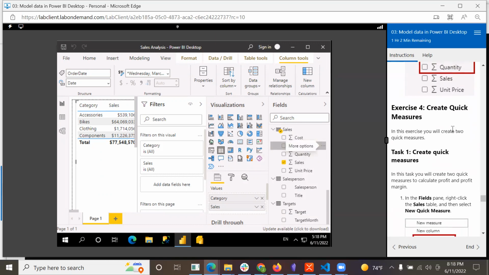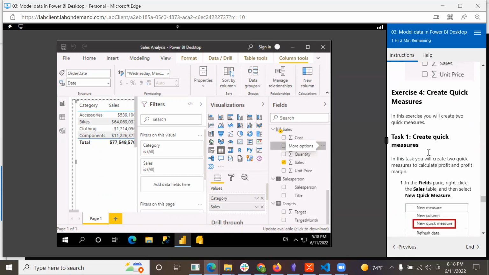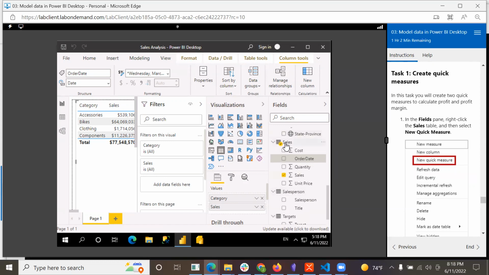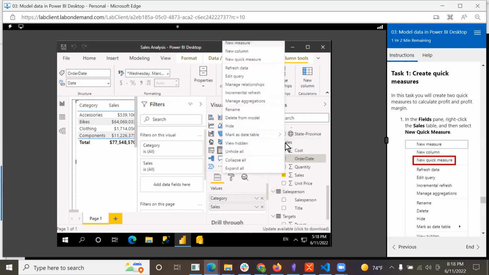Exercise 4, create quick measures. In this exercise, you will create 2 quick measures. Task 1, create quick measures. In this task, you will create 2 quick measures to calculate profit and profit margin. In the Fields pane, right-click the sales table, and then select New Quick Measure.